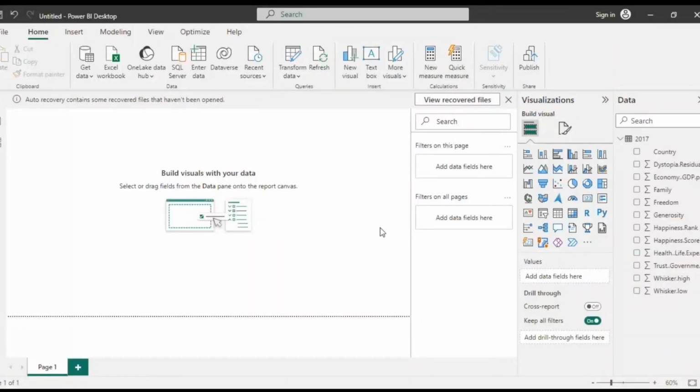Hello everyone, today I am going to talk about how to create a stack bar chart in Power BI. Before I start, you may wonder what a stack bar chart is. Power BI stack bar chart is useful for comparing multiple dimensions against a single metric.